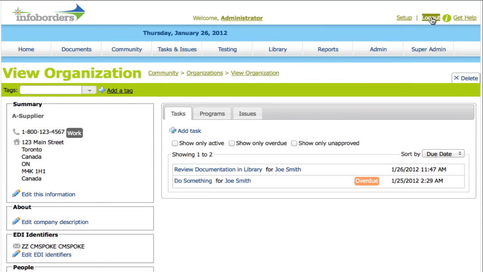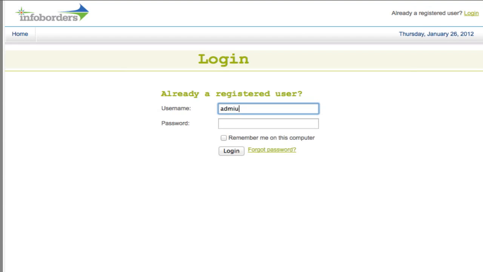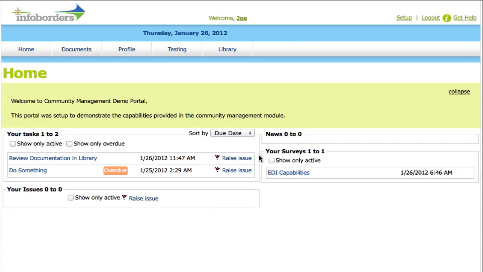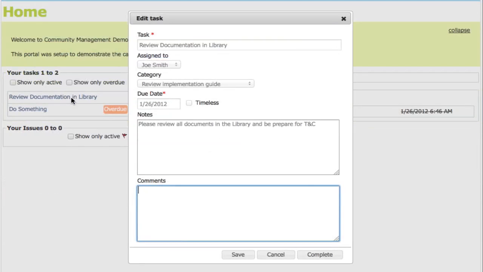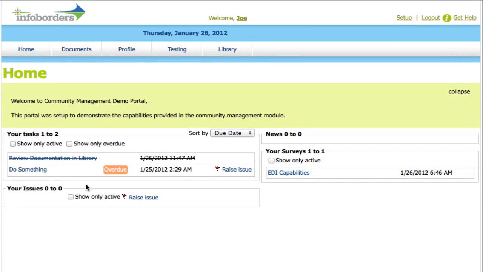We can always go back now to take a look at what the supplier will be able to see by logging out from here. Logging in as a supplier. And we can see that this review documentation task is provided here. We are not able to change any notes, but we are able to add any comments if we need to. Once we feel that this has been done and completed, we can click on the complete button and the task will be considered done.